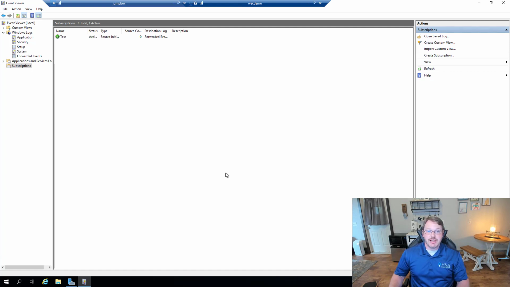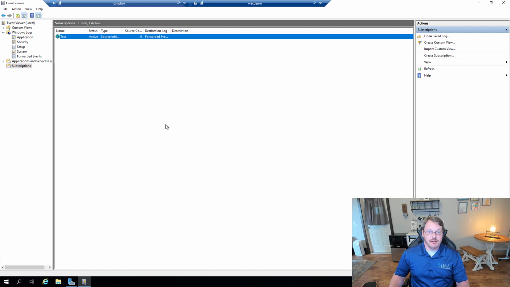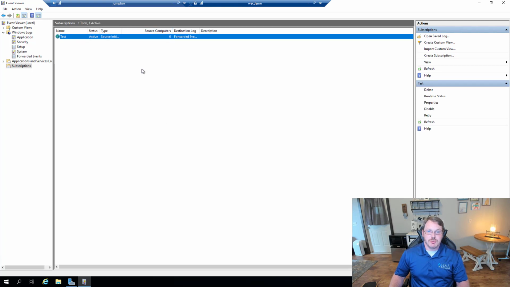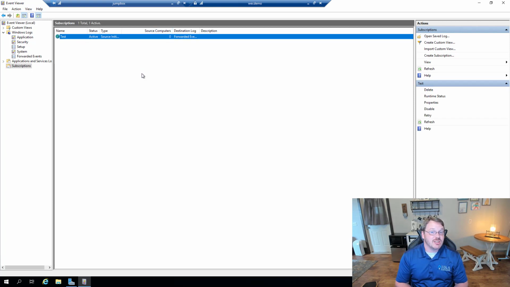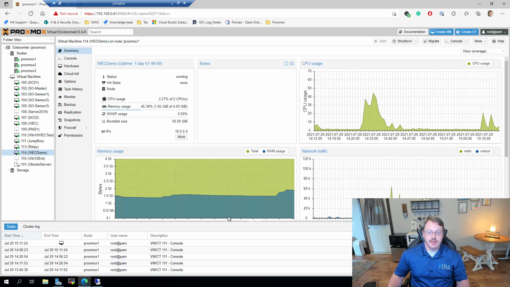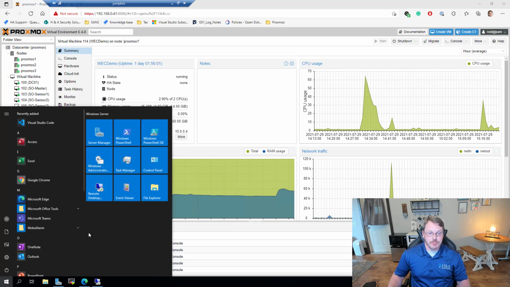It's ready to receive connections, but if I hit F5 here, there are no source computers checking in. It's because I haven't told them to. I haven't pushed out a policy. So here I'm going to minimize out of my Windows Event Collector that I've stood up, and I'm going to open up group policy.